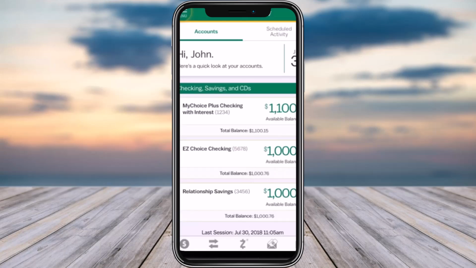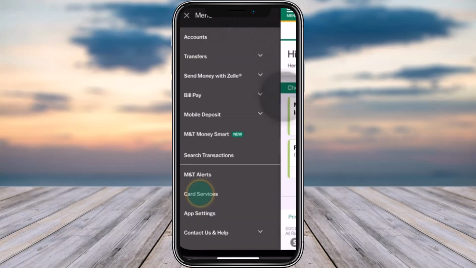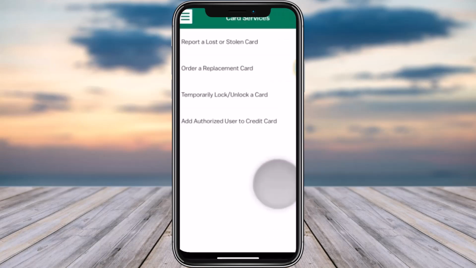All you have to do is right over here, simply tap on this menu option given on the top left section. Now from the menu list, scroll down and tap on this option of card services listed in the M&T. Simply tap on this card services option. Then afterwards you will find this fourth option, which is report a lost or stolen card, order a replacement card, which we need. Go ahead, tap on order a replacement card.